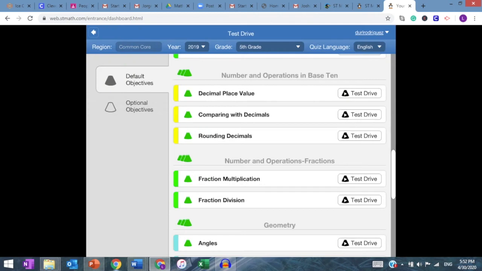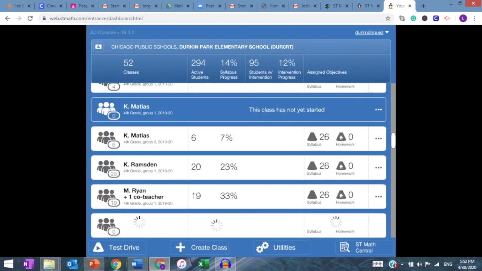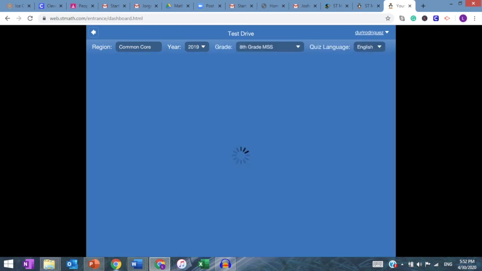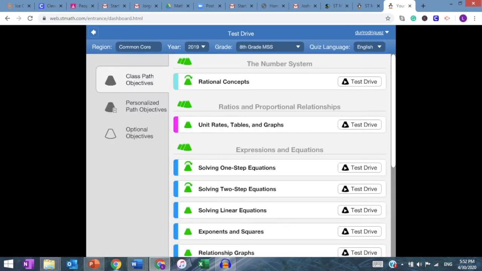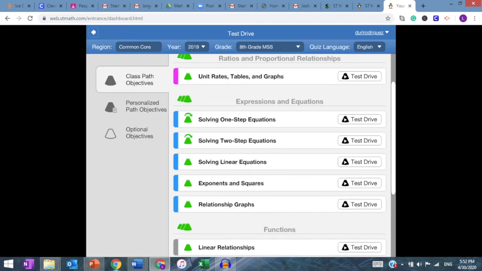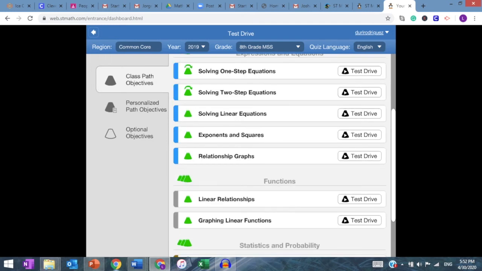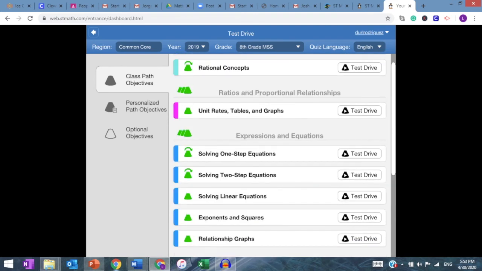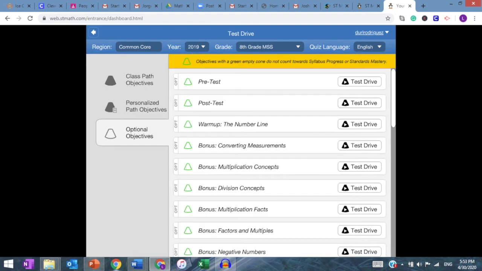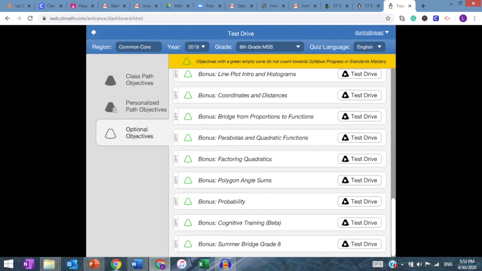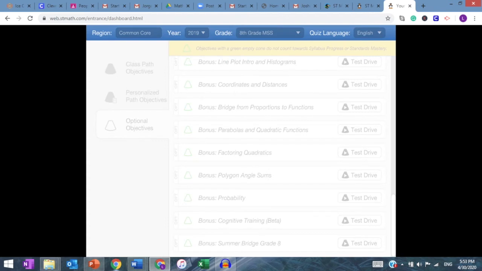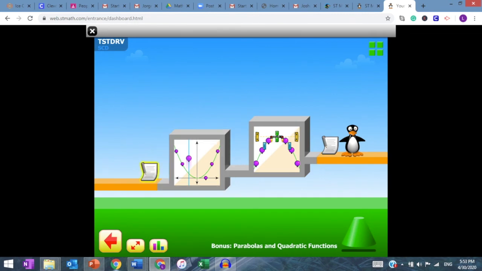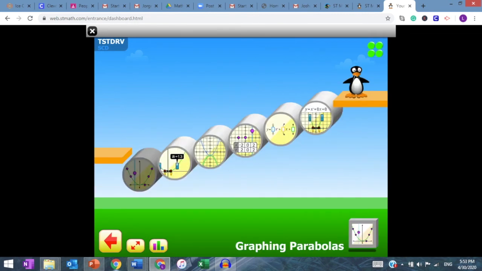And let me go back to test drive. And then I can get to my classroom. Let's jump to 8th grade. And here we have ratio concepts, units, rates, tables, graphs, solving one-step equations, two-step equations, linear equations, exponents and squares, graphing linear functions. So definitely has a lot of great things to work with, and there's optional objectives as well for the 8th grade. Parabolas, quadratic functions, I don't know. I haven't done this forever, so I guarantee I'm going to make mistakes. And that's okay. So again, pre-test, post-test. Let's go ahead and start with the easiest level here.